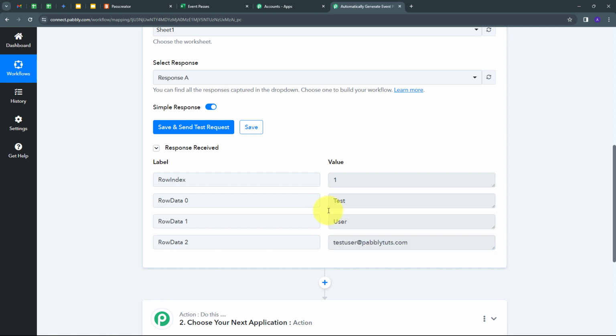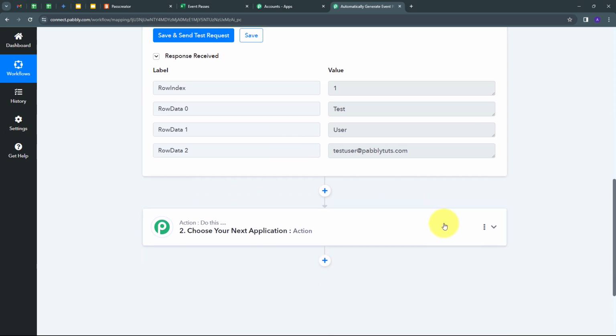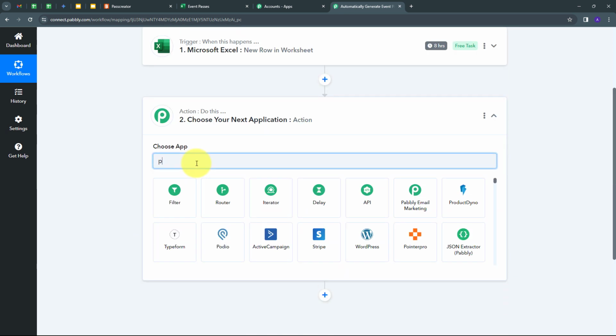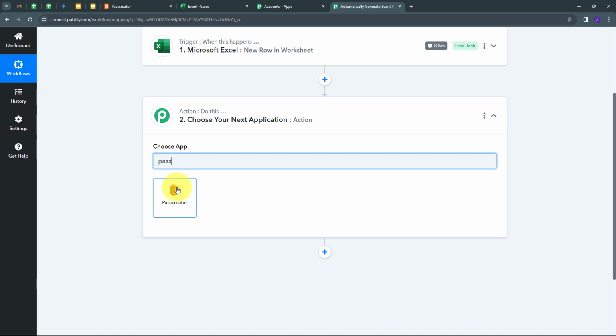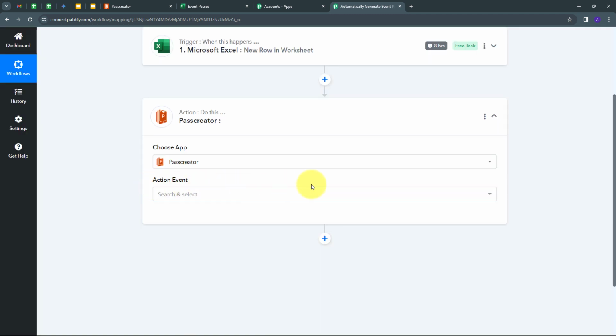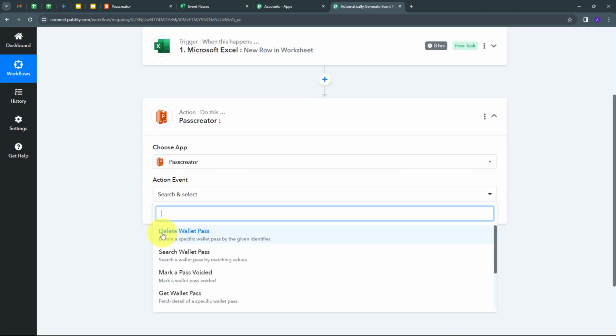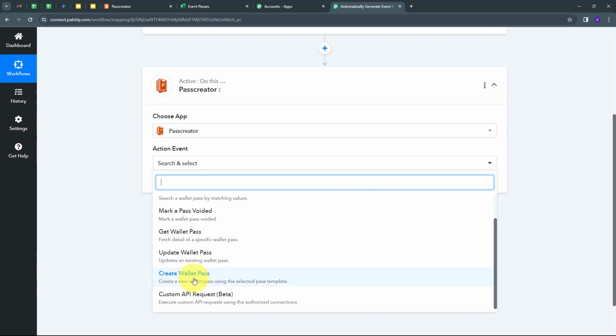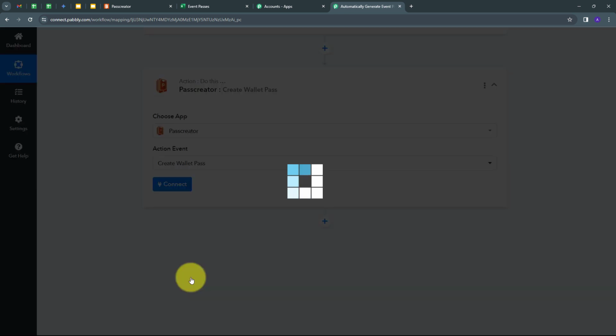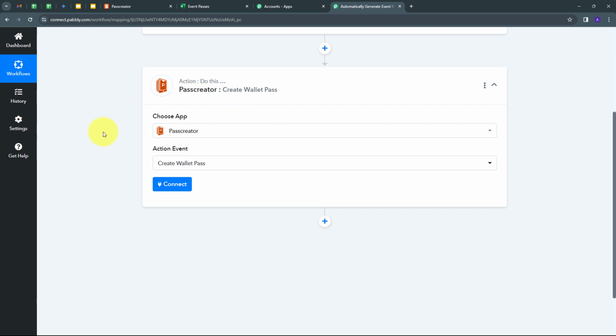Now what I need to do is use this response and create a new pass for this user. So for that, I have to set up my action step and my action application will be Passcreator. So I'm going to select Passcreator here and I have to give an action event. So I'm going to open this tab and Create Wallet Pass will be my action event. So I'm going to select this and I'm going to connect Passcreator with Pabbly Connect.